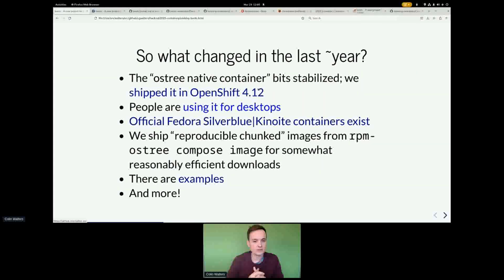So there's also a lot of interest in this for desktop systems. Definitely click the link here. My slides are actually at this URL. If you want to follow along, they may be linked. And of course, there's also edge systems and other types of computers. So basically, everywhere Podman goes, bootc can go. That's the idea. We actually just now are shipping official Silverblue and Kinoite container images in the Fedora registry.